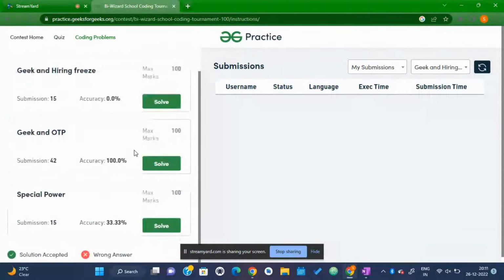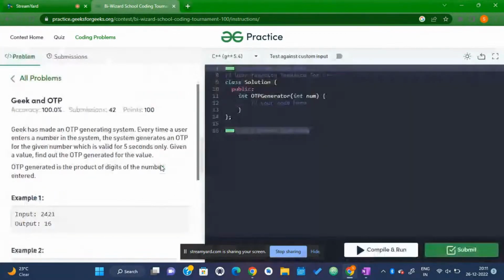So first of all, we will be solving the OTP question. All right, guys, so this is the first question that we are going to solve. It was an easy level question. So how many of you were able to get it correct? As I can see, the accuracy is 100%. So I hope the majority of you did solve this question correctly.